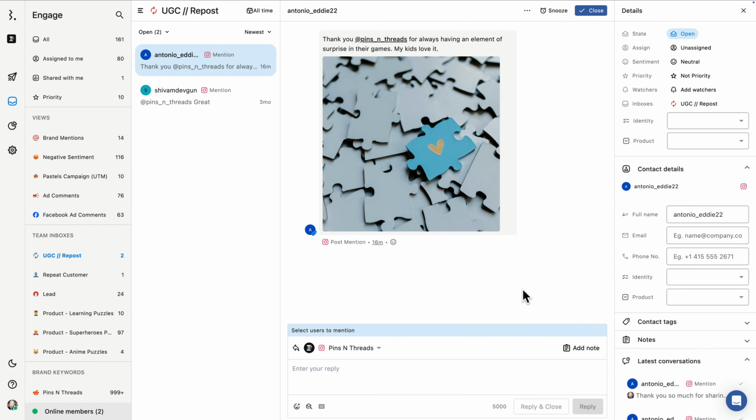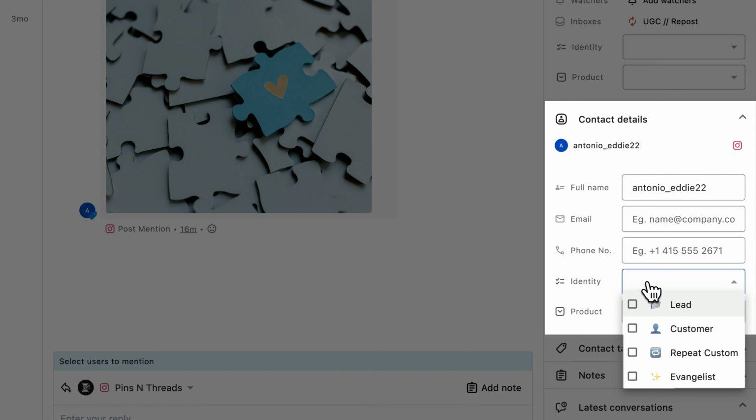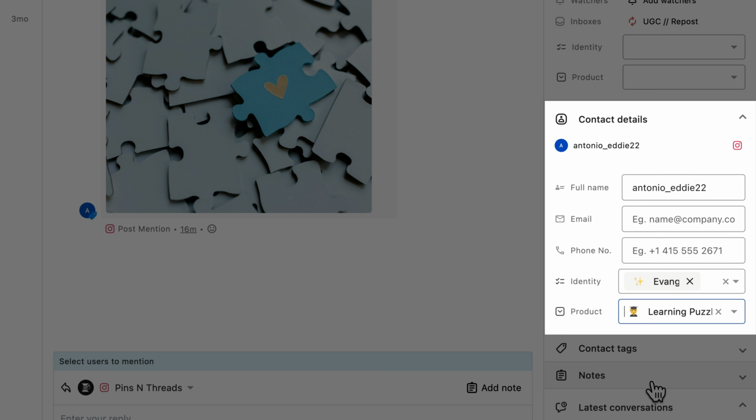The Engage inbox is their primary CRM tool, so they use the custom fields feature to sort conversations in different inboxes by contact type and products. This helps them focus on the right conversations and see which products get the most interest.